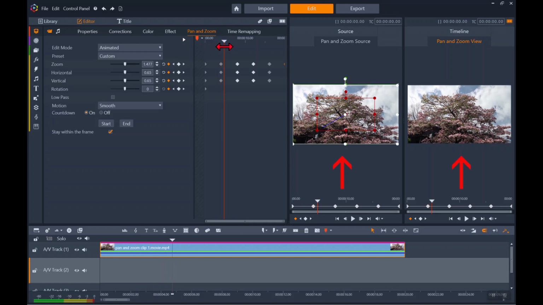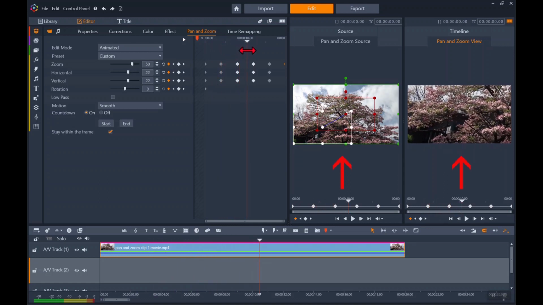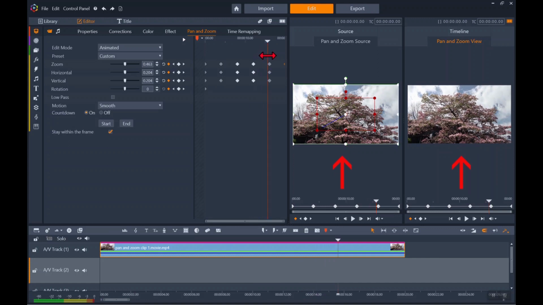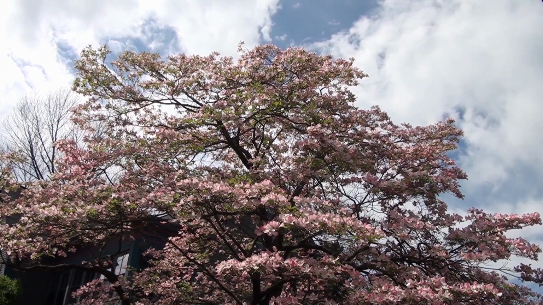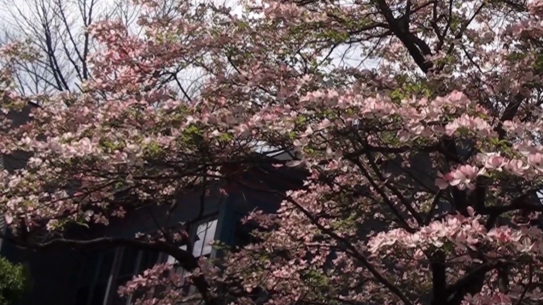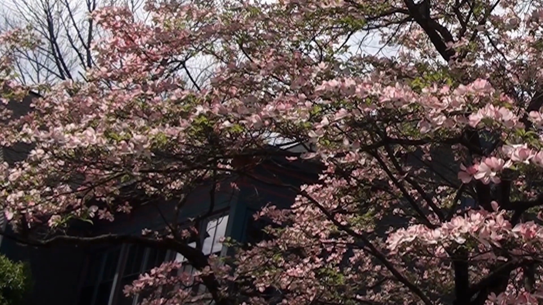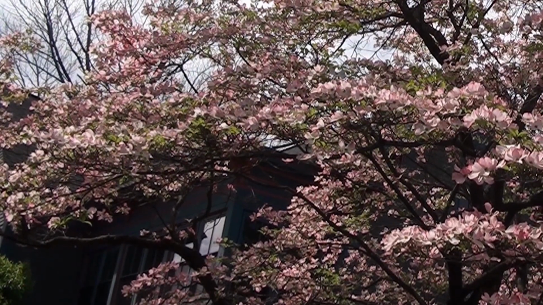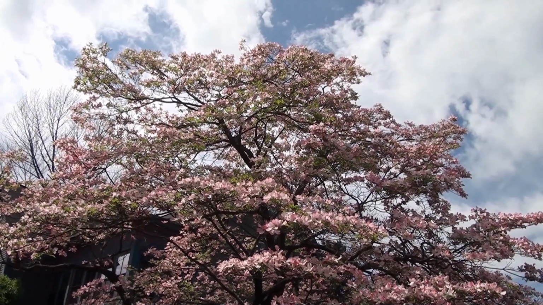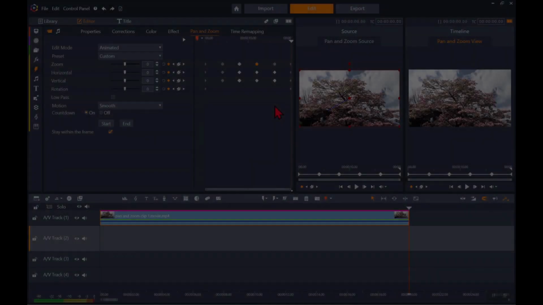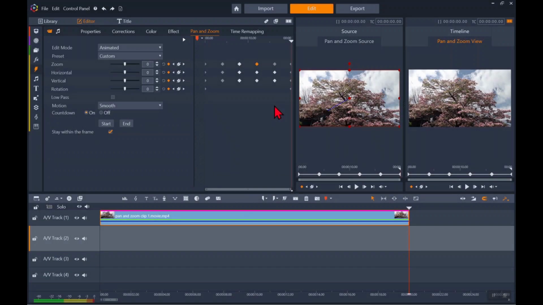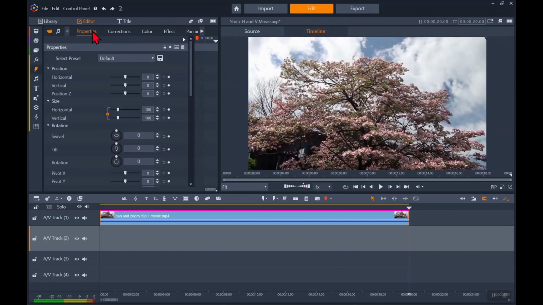Hold, zoom in, hold, zoom out, hold. Looks okay. This is what it looks like in the exported version with a little music. Looks good to me. To get back to your library from Pan and Zoom, click Properties up here, then Library.